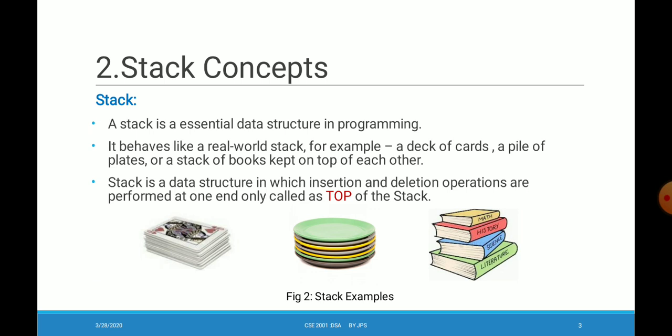Such kind of arrangement is called last in first out, where the last item that was placed is the first item to go out. So here, stack is a data structure in which the insertion and deletion operations are performed at one end only, which is called the top of the stack.